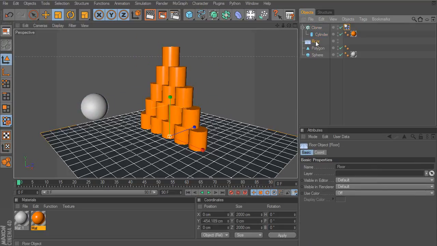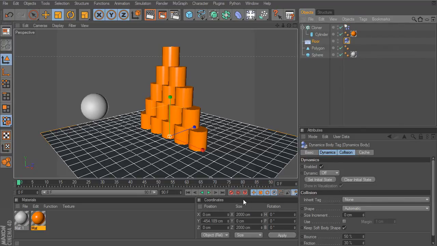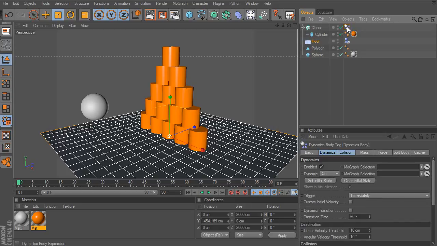So what we need to do is make this floor a dynamics object as well. So with this selected, again, go to Tags, Dynamics Tags, and we'll add a Dynamics body onto this. Now if I play this through, you notice that the cans come through and settle pretty much right on this floor. The reason the floor doesn't fall is because whenever we apply a dynamics tag to something that is not MoGraph, you can see by default the dynamics is set to off if we select that tag, which means it will allow dynamics to interact with it, but it won't actually be affected by dynamics itself. Whereas if I select the cloner, you can see its dynamic is set to on. So now we have the cans falling.